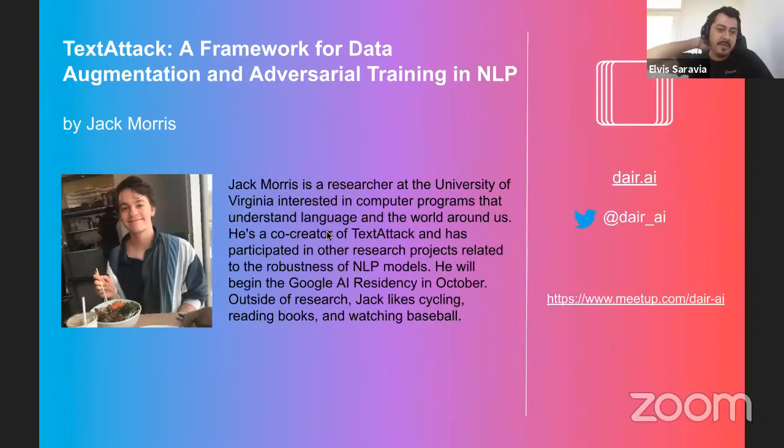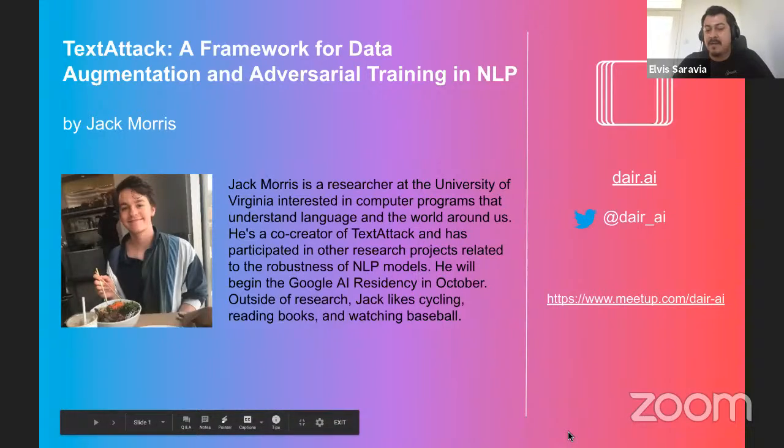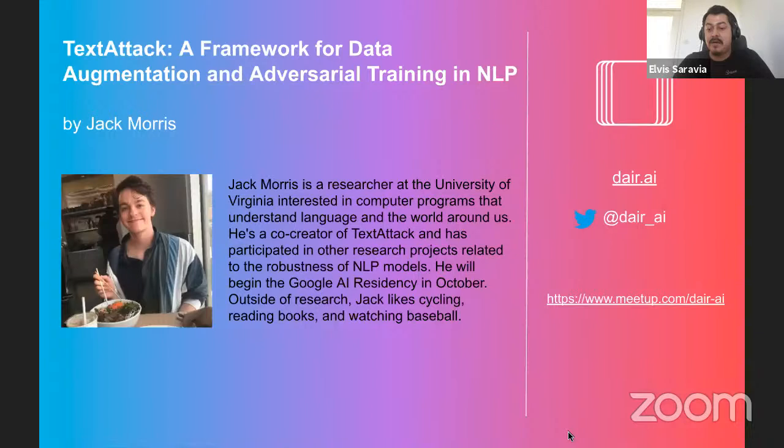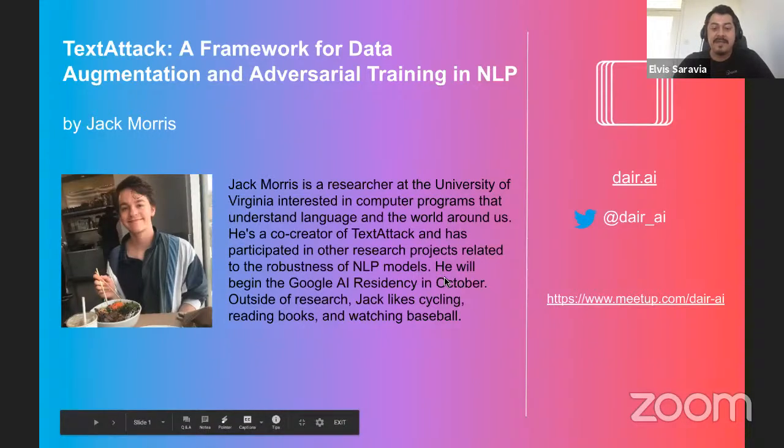So Jack Morris is a researcher at the University of Virginia. Right, he's interested in computer programming and in understanding language, and the world around us. He, like I said, is the co-creator of TextAttack and has participated in other research projects related to the robustness of NLP models. So I really like this topic of robustness in NLP models. I think we should be emphasizing a lot on this, and that's why I invited Jack to talk more about this topic as well.